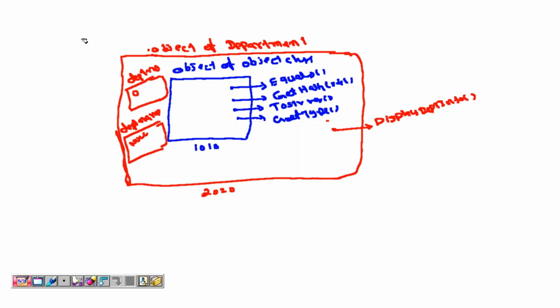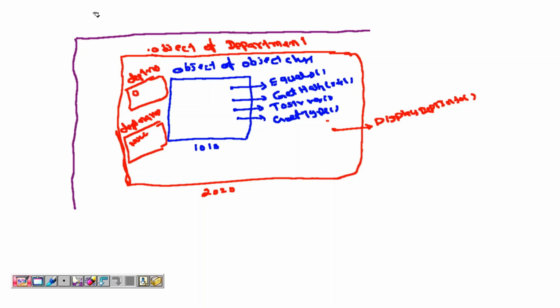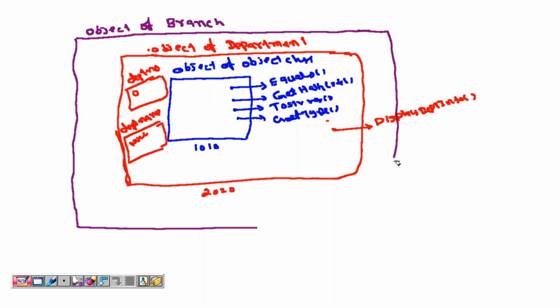Okay. Now, Soumya, are you there? Yes, I am here. Right, it is object of branch. Okay, now, yes, this is object of branch. I think it's better to show it like this.